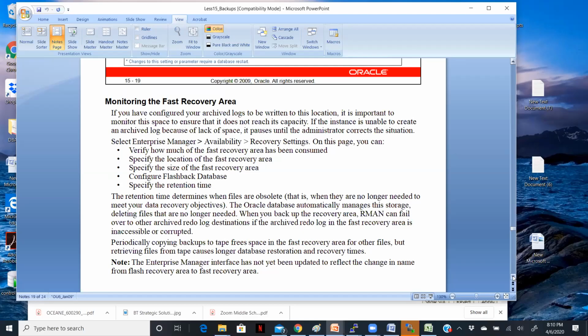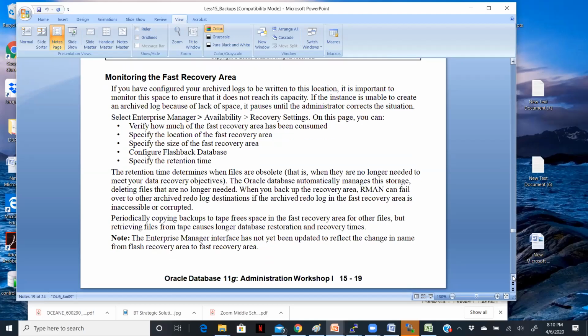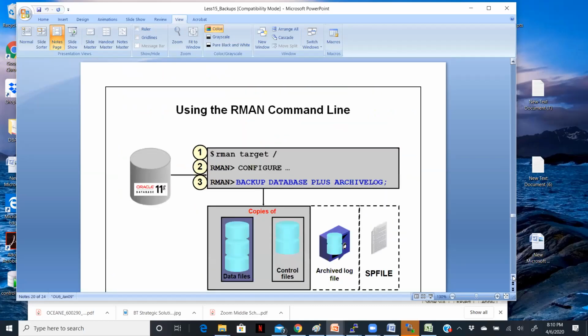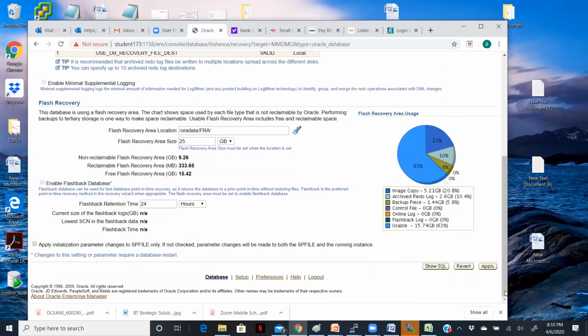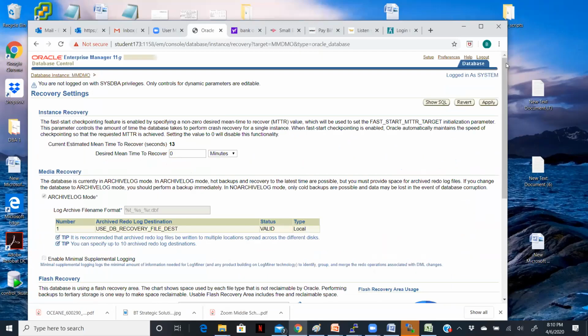All right. So again, the name is not flash recovery area, it's fast recovery area. FRA. All right. Any questions? Any questions on anything?